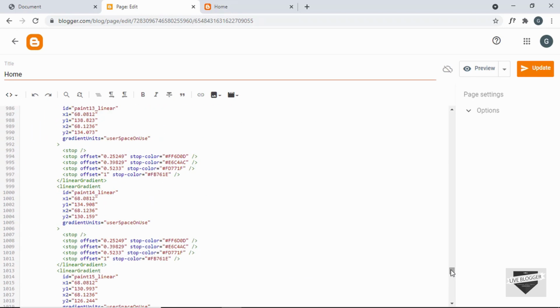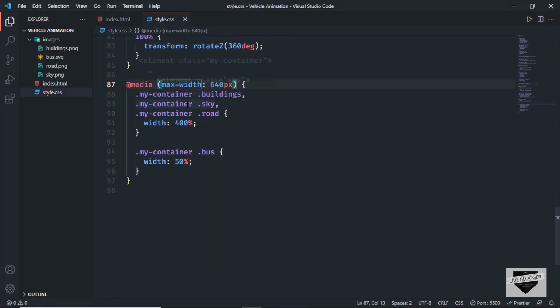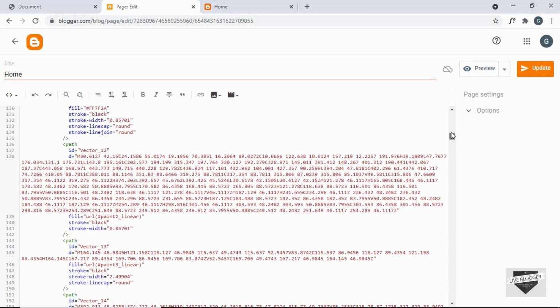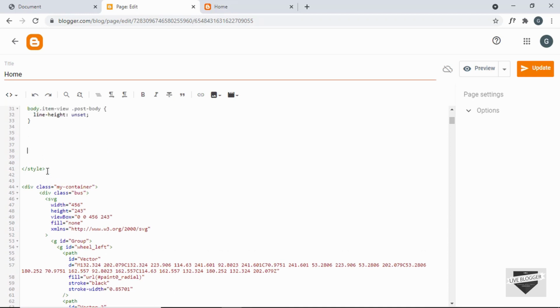And now we also need to paste the CSS. So let's go back and let's go to the style.css file and I'll just copy everything from here and let's go to the style tag, and here after all of this CSS I'll just add our CSS for the design.